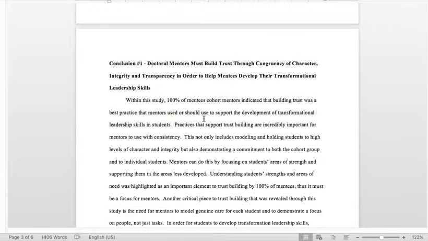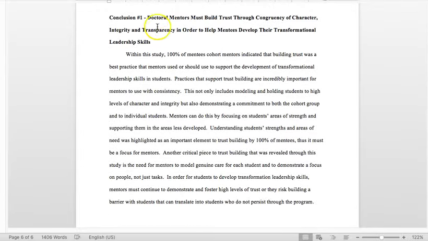Lots of block quotes, and then we get to the conclusion. Her conclusion one, which I showcased earlier, is based on finding one, and there's a direct connection there. In her conclusion, she has a title and then just a short explanation of what that conclusion is. Okay, I wanted to showcase that for you.